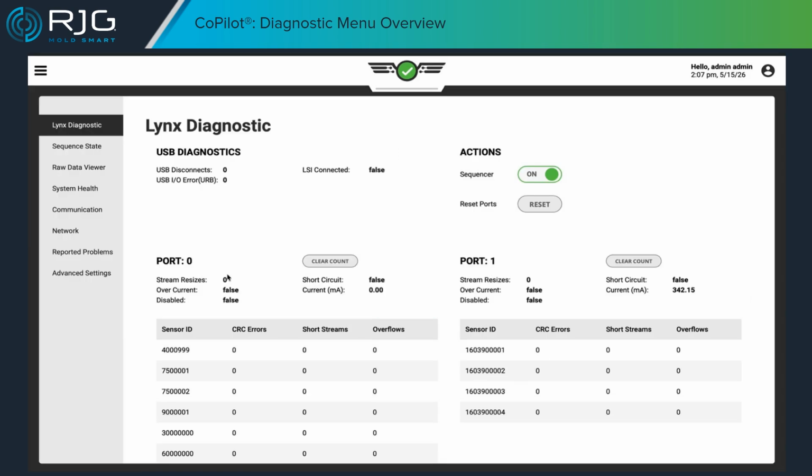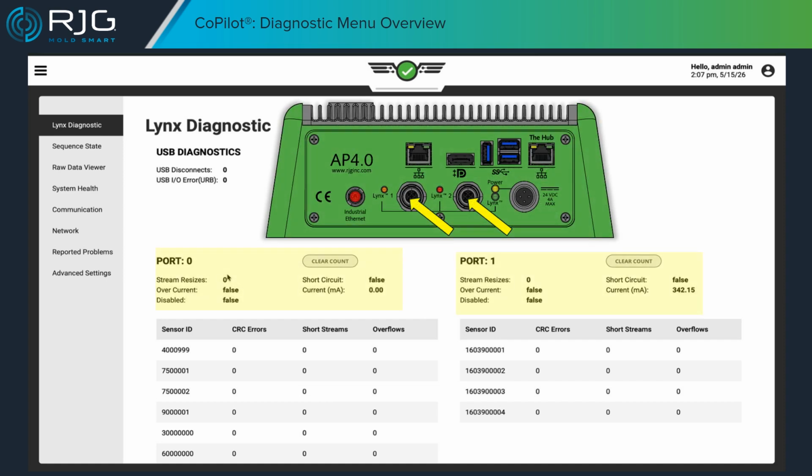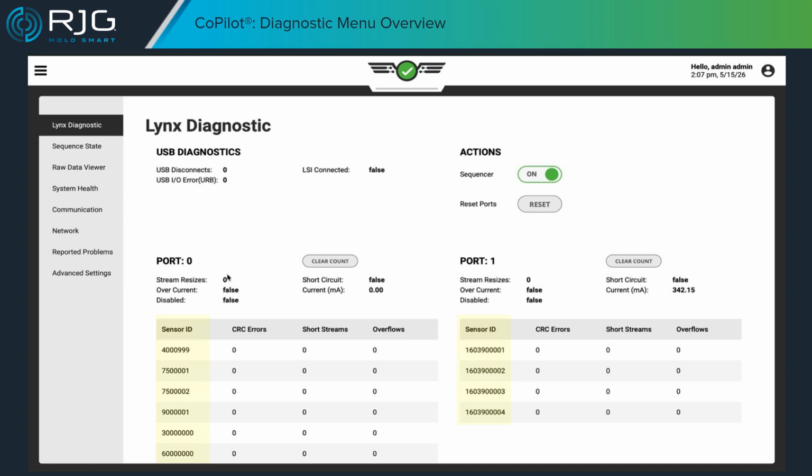After selecting Diagnostic, we arrive at the Lynx Diagnostic page, with a menu to the left, showing additional options. Listed on the Lynx Diagnostic page are ports. The ports are located on the back of the CoPilot AP 4.0, where the cables are plugged in. The sensor serial numbers are attached to the ports, and listed beneath them as the sensor ID numbers.